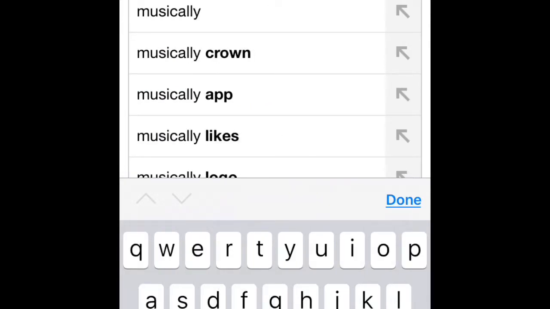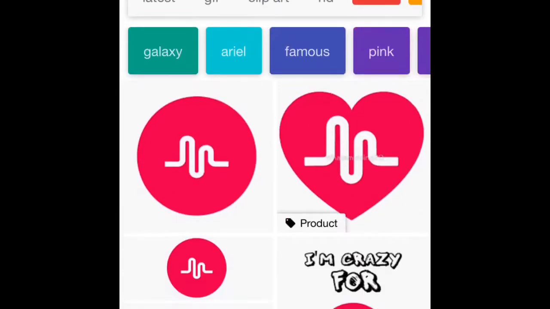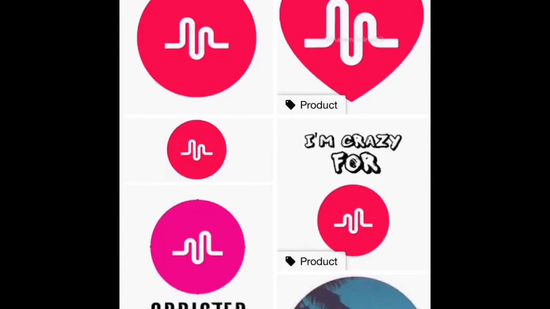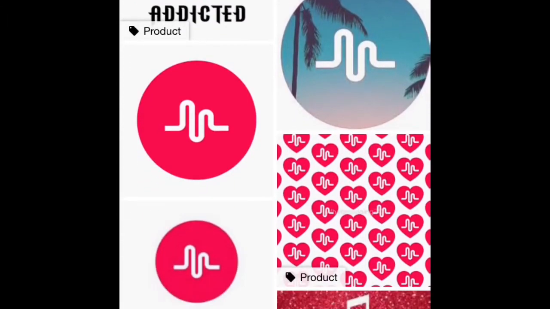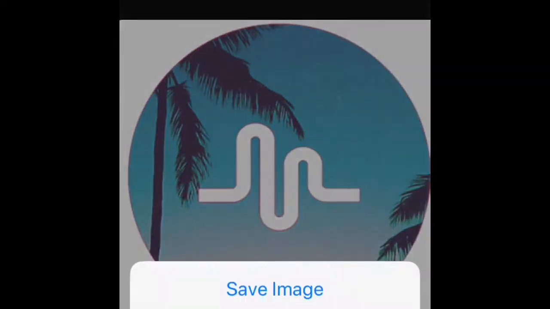And then I just go to images. I go to images and then find my picture that I want. Yeah, I just go scrolling down and then I choose that one. And I save it to my camera roll.